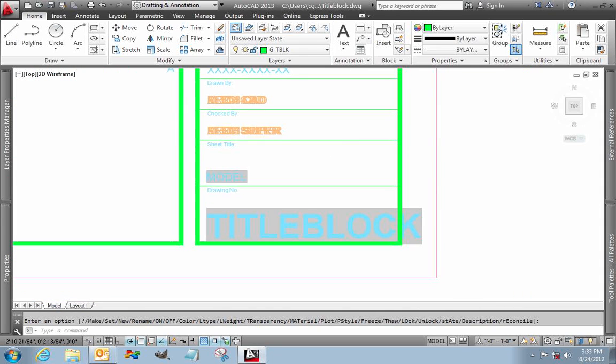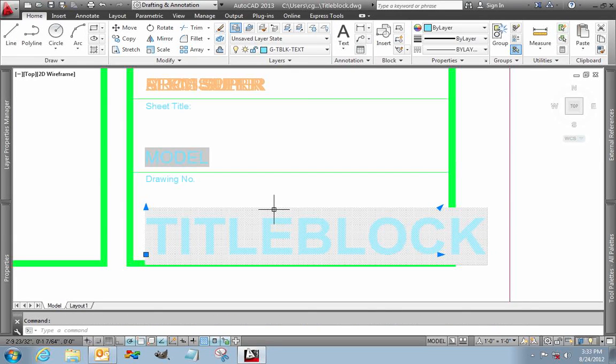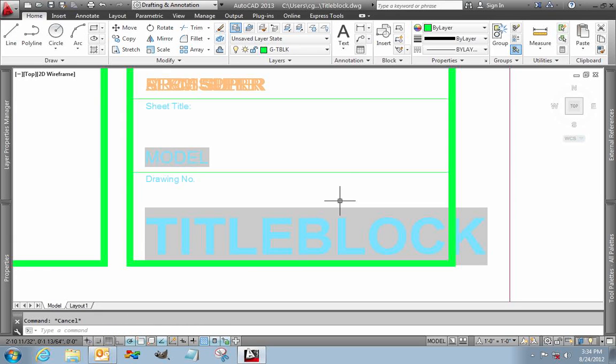And now the fun part. Now you'll notice the sheet title says something unusual and the drawing number says title block, but you see this big gray box around these pieces of text. This is intelligent text. This text knows the context of what it's supposed to be. The drawing number is smart enough to know what the name of the file is. There we go. So if I change the name of this file, close the file and then reopen it, this text will automatically reflect the name of that file.